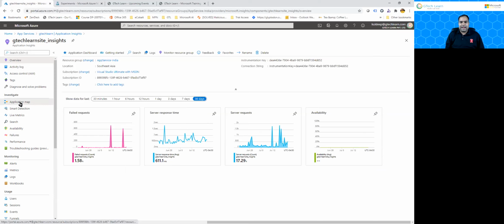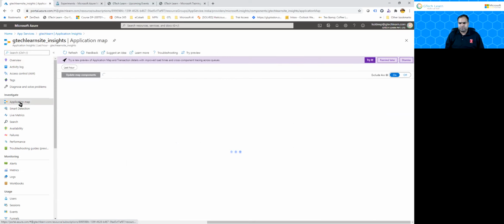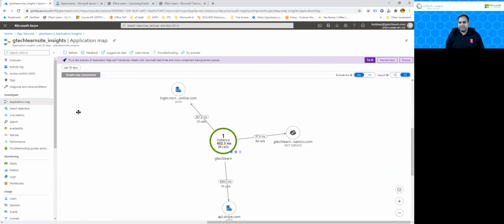If I show you the application map, for example, instead of the last hour, let me do it for the last 30 days. Let me click on apply. And now you see how it is pretty much working down here.